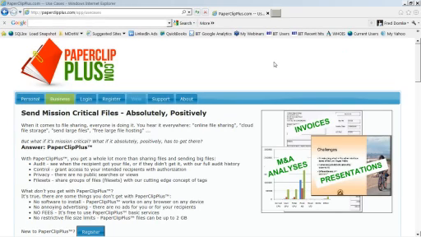For those of you that are unfamiliar with PaperClipPlus, I'll start with a short 2-minute introduction, then we'll move on to the demonstration portion of today's webinar.